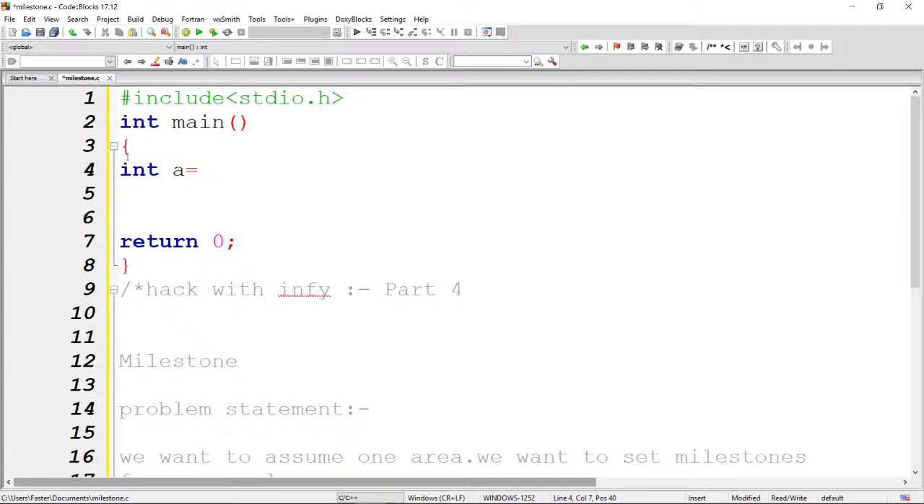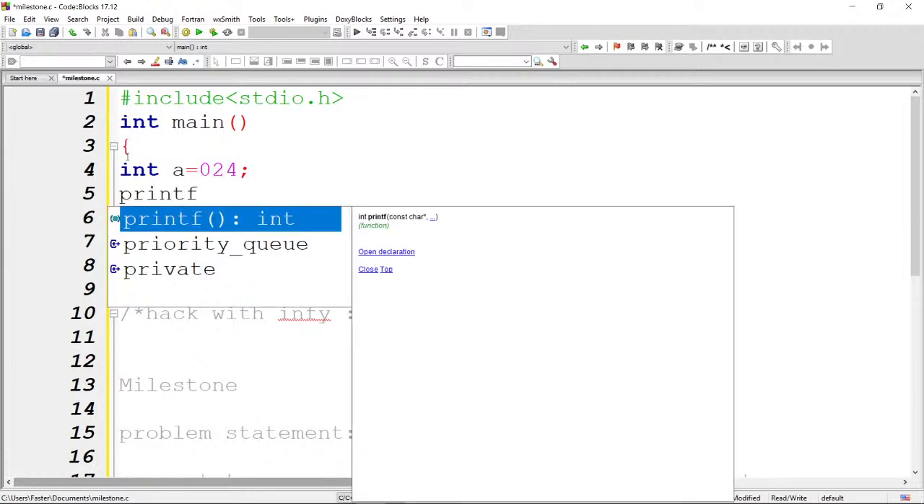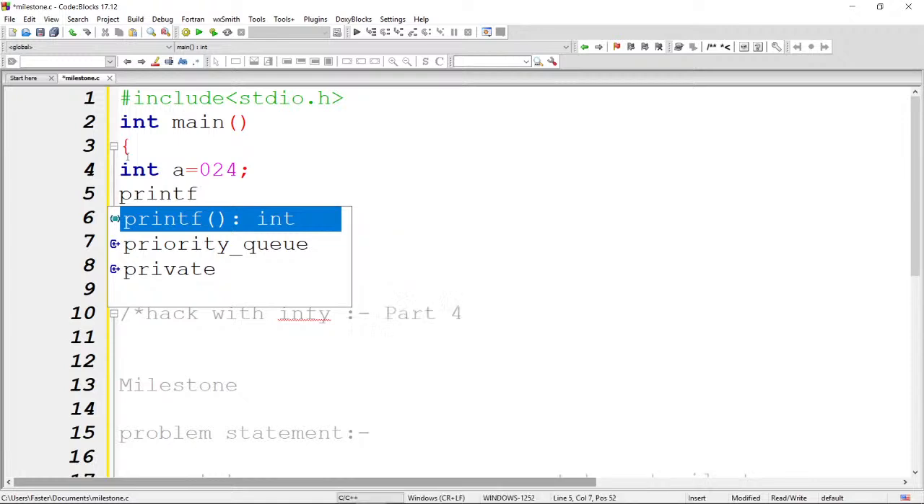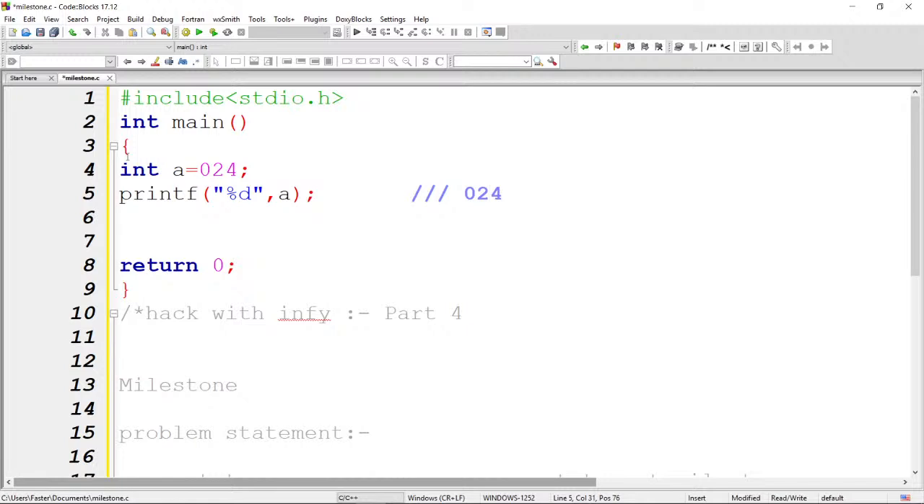For example, int a, I store 024 and after that I print it. printf percentage d, and I print a. What value do we get? Initially we think it prints 024 or 24. Only these two options, we won't think of more than those two. But when we run the program, what do we get here?